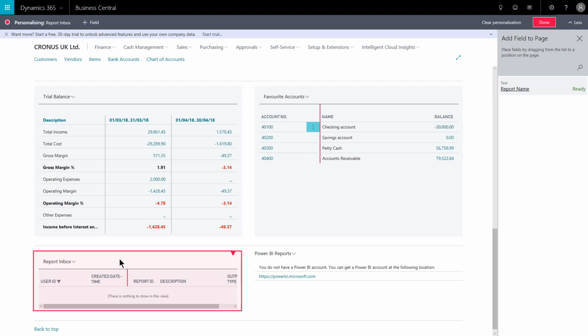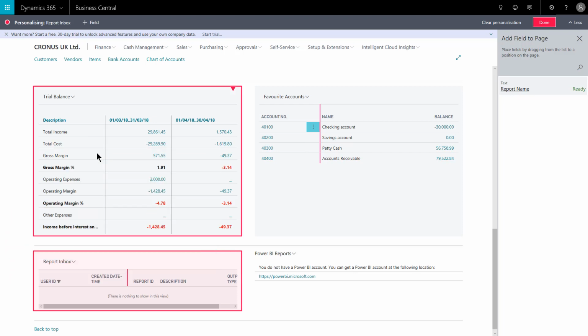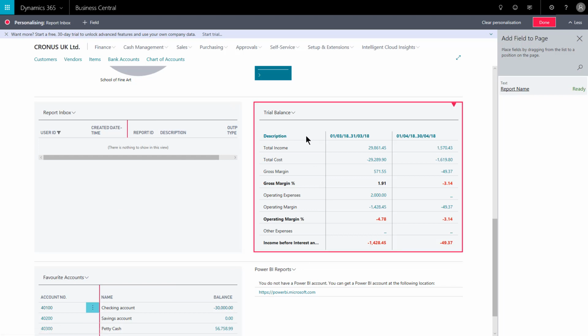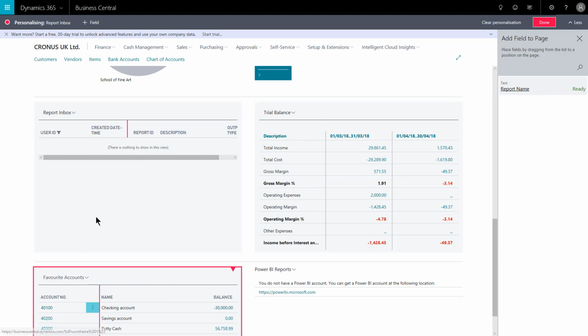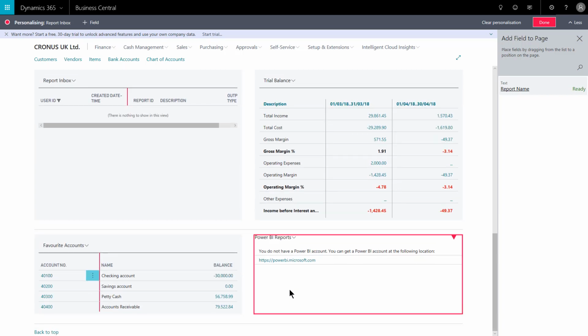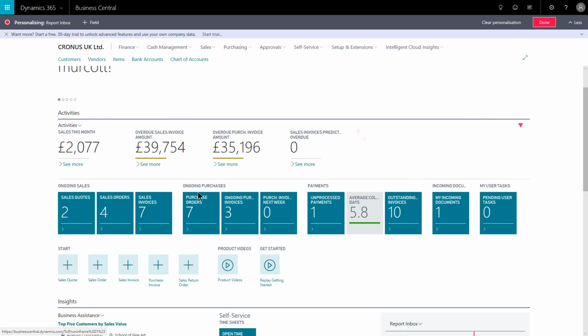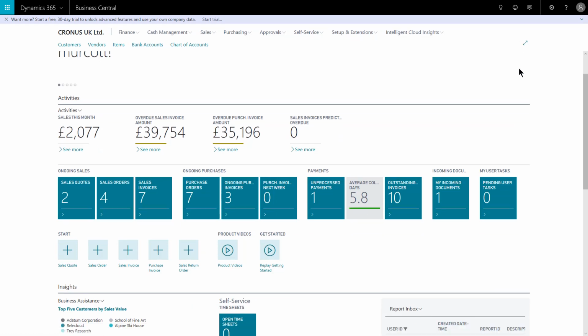So I wanted that to have higher priority. I could drag that up, drop that there, and you'll see it basically moves things around in a circle because it knocked trial balance across one and favorite accounts came down to the next level. When I'm finished, I can either close the add fields part. If I'm not finished completely, I don't want to add any more fields, so I can still interact with things, or I simply click done to come out of personalization mode.